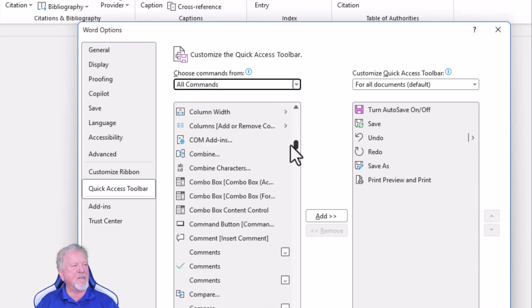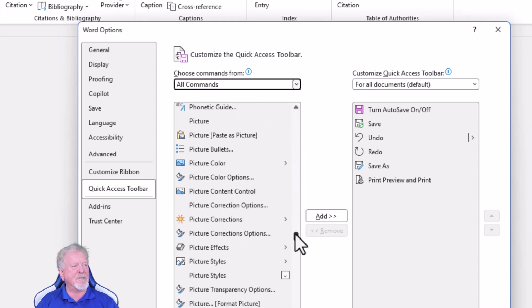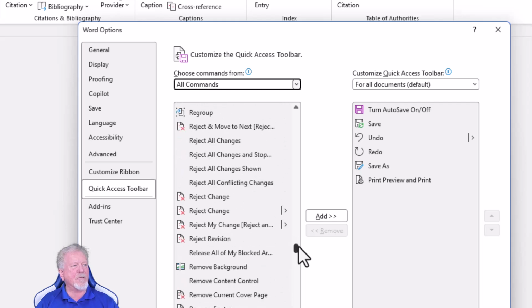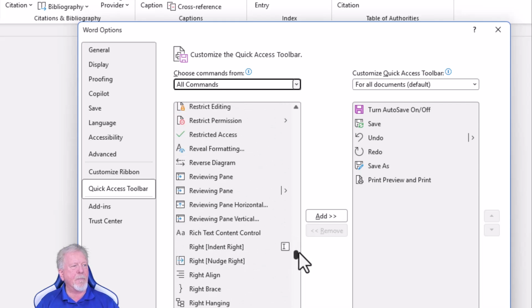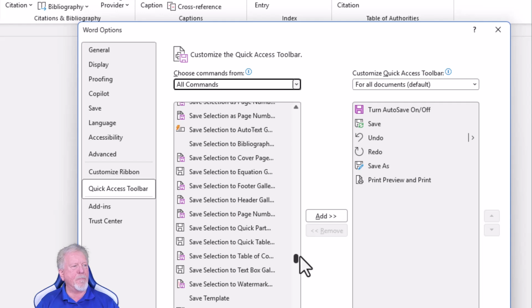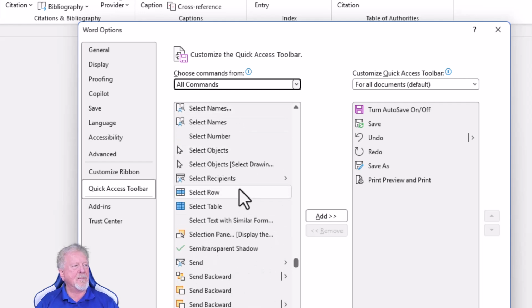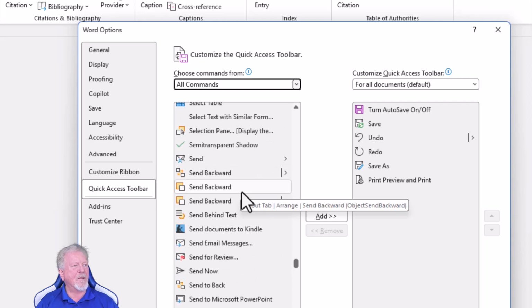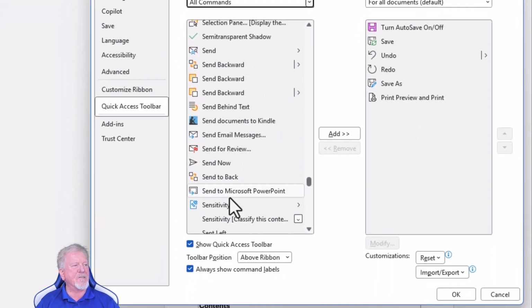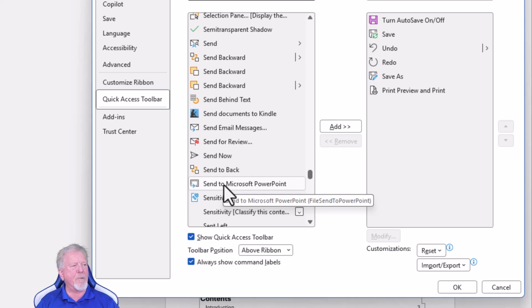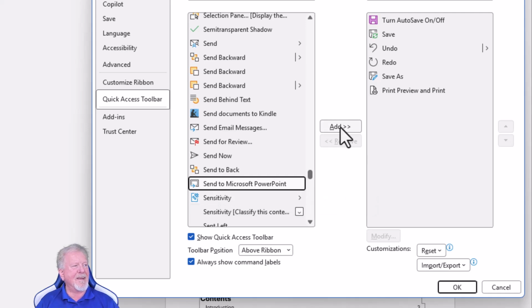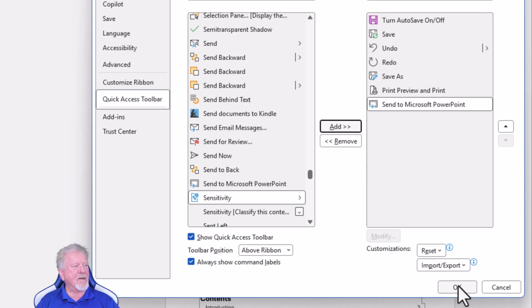And then what you do is you take this down to S where it says send to Microsoft Office PowerPoint or Microsoft PowerPoint. So you scroll down till you get to send. You'll see a few of those. And then you'll see where it says send to Microsoft PowerPoint. Click on that, hit add, and then you hit OK.